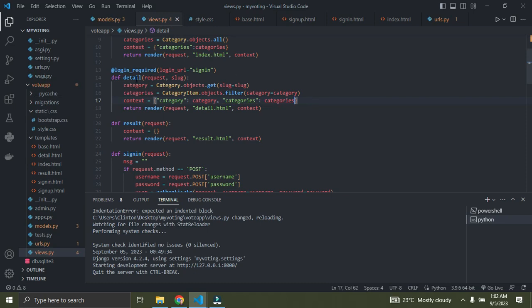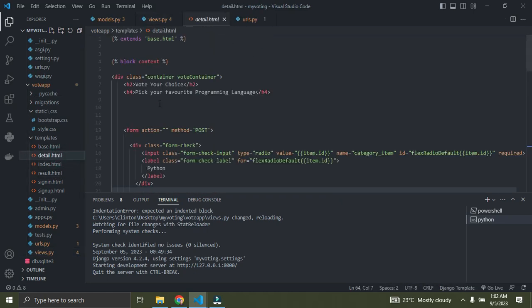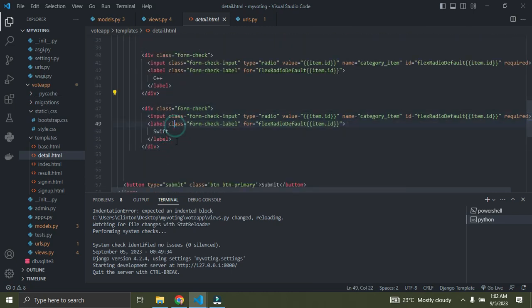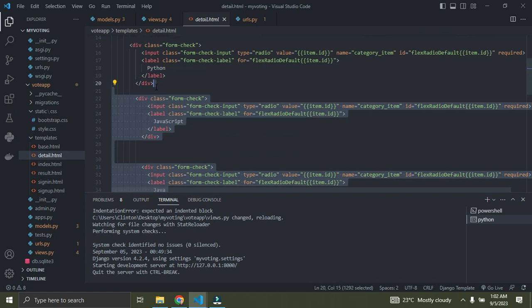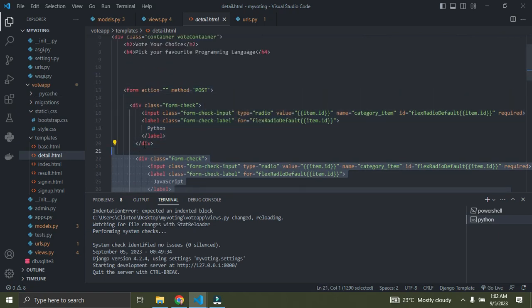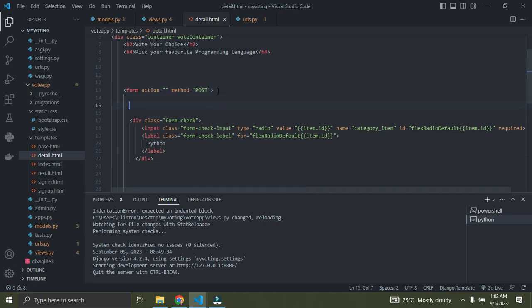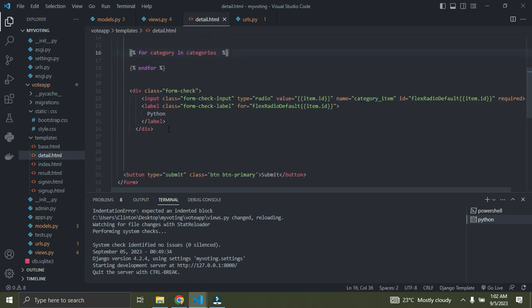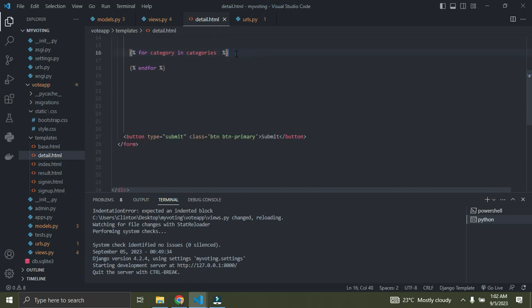Okay, now detail page, where are you? Let me close this. Okay, I think it's here. You can see over here these items are all static. Now I'm going to remove everything. I only need one of them. And just here I'm going to say for category in categories. So I'll cut this, Control X, and paste it here.